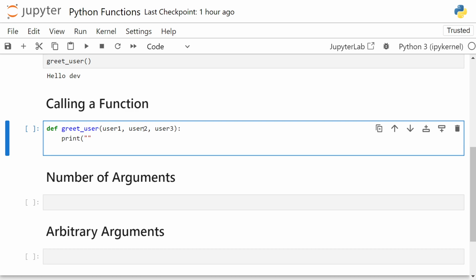Again, hello dev, then I'll give a space, then I'll use the plus sign and I'll input the user I want to greet. I believe you are following. Let's say I want to greet the first user, user1. Then I'll close this parenthesis.